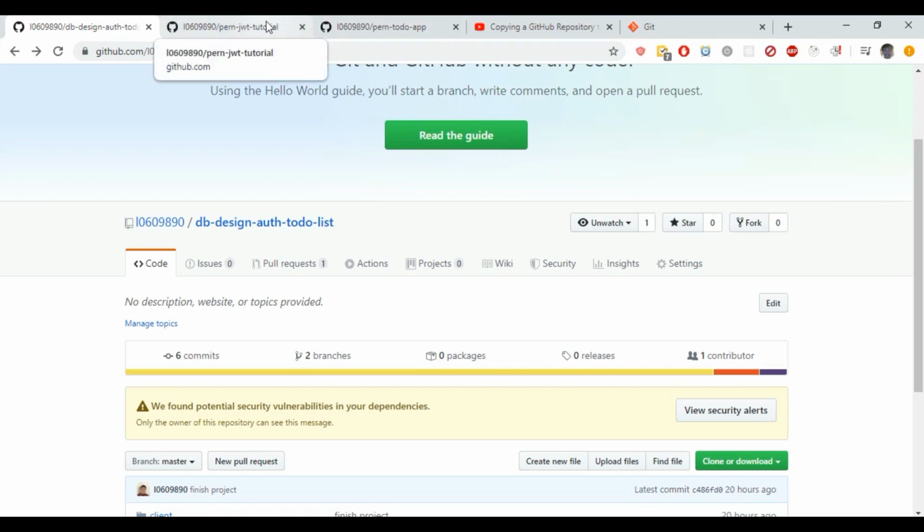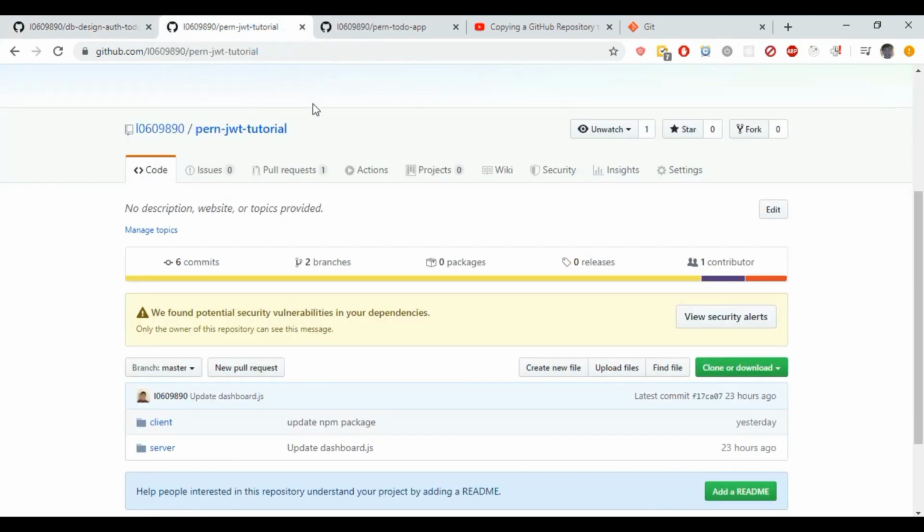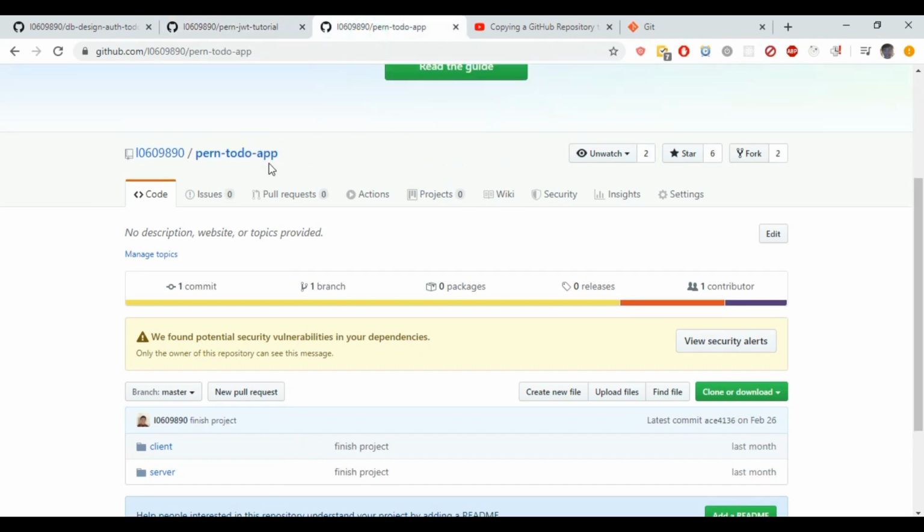But besides that, what I want you guys to do is have PERN JWT tutorial and the PERN to-do app opened up. This is going to be our starter code, and then we're going to progressively take some of the little code from PERN to-do app inside there. So you are going to need to have experience with Git. We're not going to go over git add or git commit. I just want you guys to just clone this onto your computer.